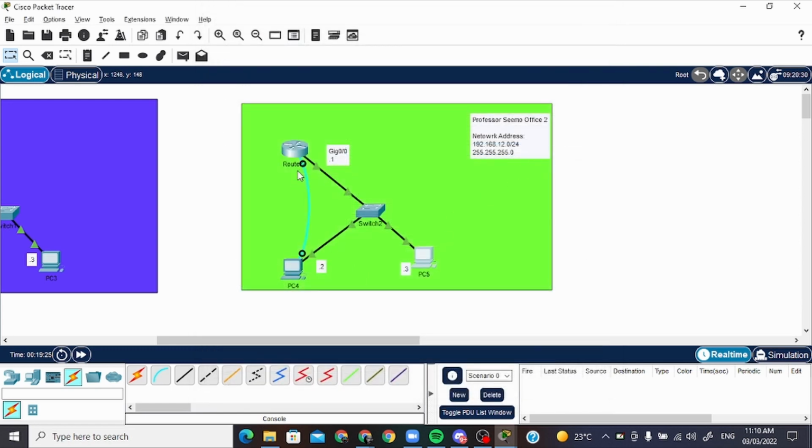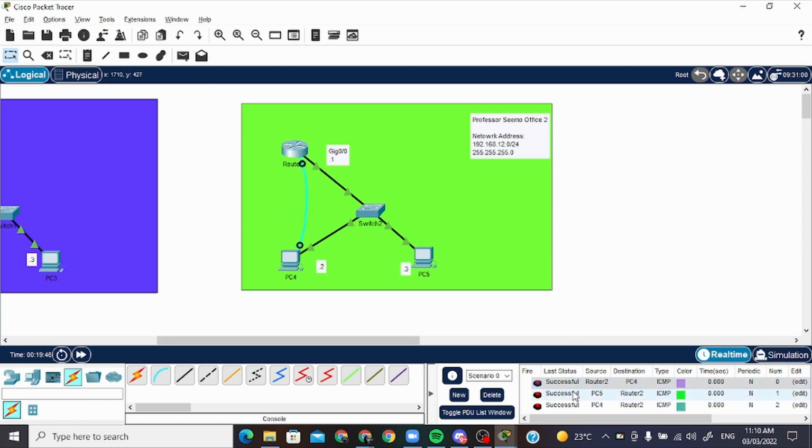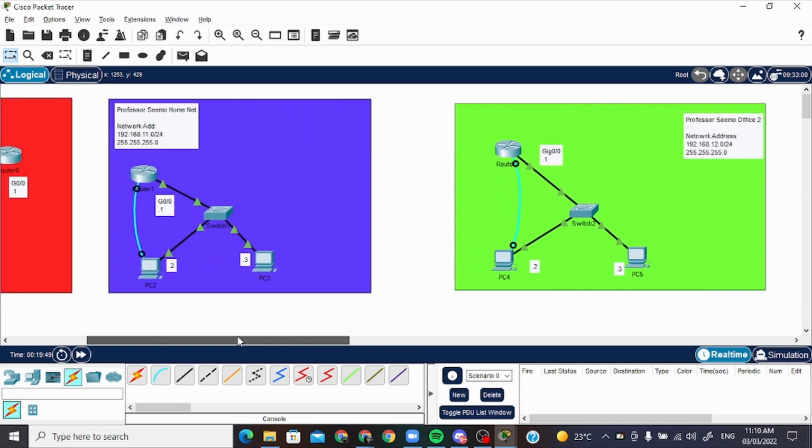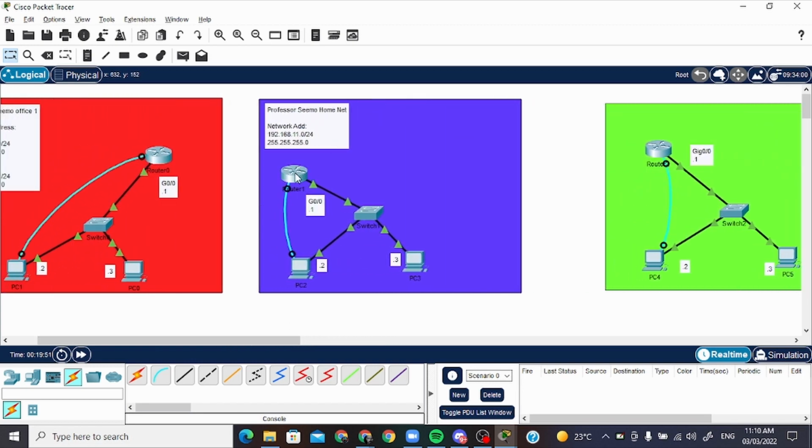Now let's test the connectivity in this network. Let's first try router to PC. Successful. PC5 to the router. Successful again, and one more from PC4 to the router. All successful. Now let's start with the routing between all the networks.